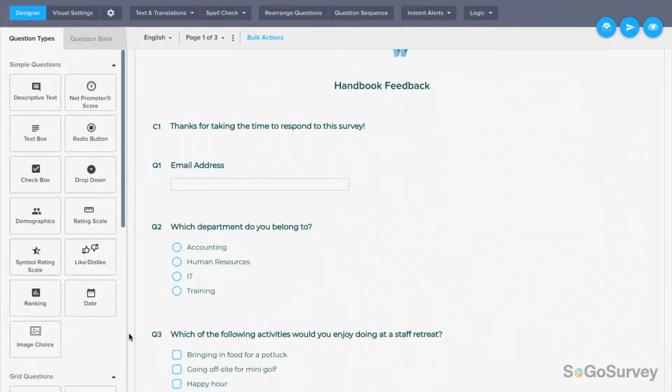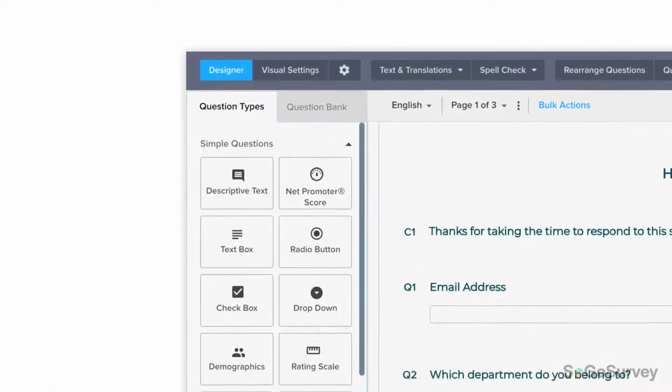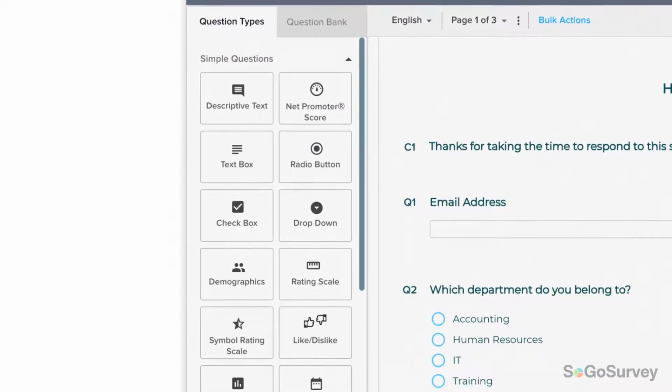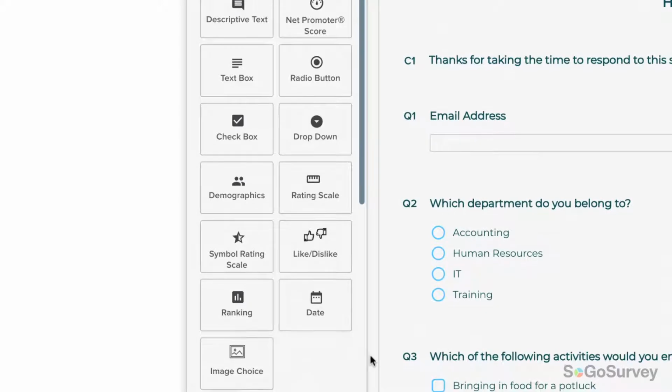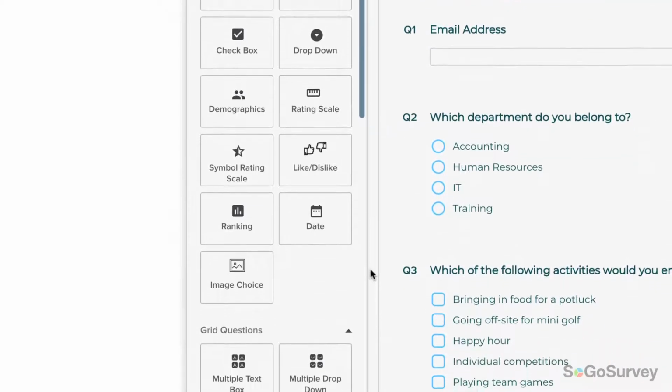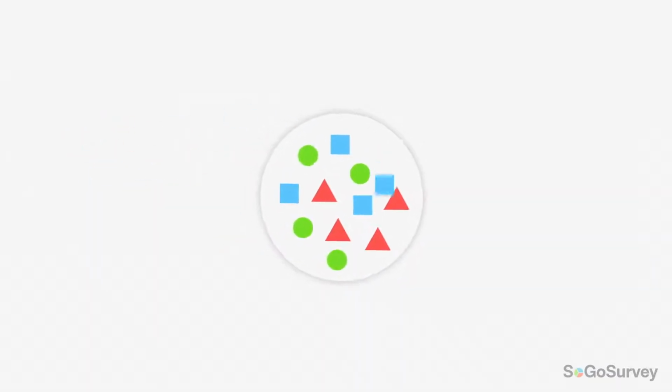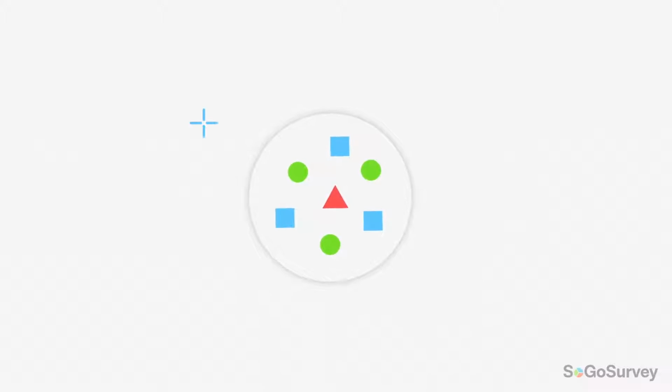When you know what should be asked, choose the right question types. You have many options, so take your pick. Answering should be easy for participants and give you the best possible data. Keep GIGO in mind. That's garbage in, garbage out. In other words, only allow the kind of information you need.